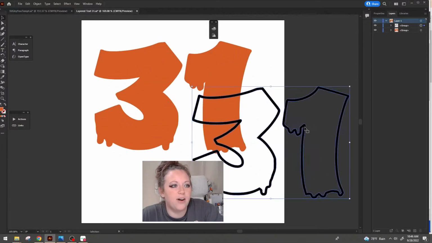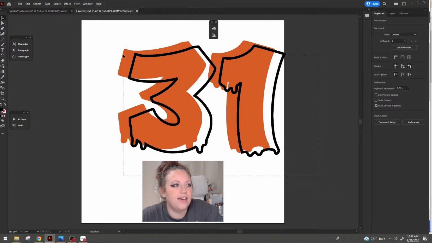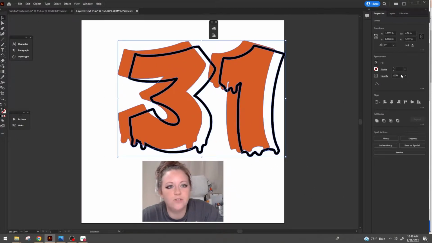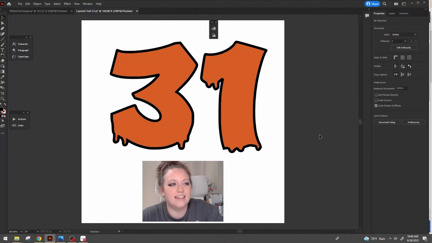So we now have our black outline and our orange center text. Let's go ahead and select both of these, slide on over to Properties and align in the center so that the text is exactly where we need it. Now you guys can stop here if this is all you're wanting to do, or we can go ahead and do a little bit extra and add that cool spider web.